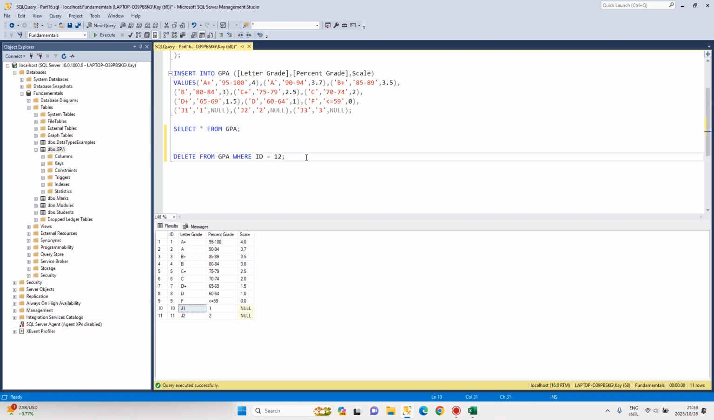So you can actually do something like this. Let's say maybe you wanted to update this value here of J2 in the record of ID 11. You wanted to update it to null. So you could write something like this. You say update, then you specify your table name, which is our GPA, then you say set, and you say the column that you want to update.